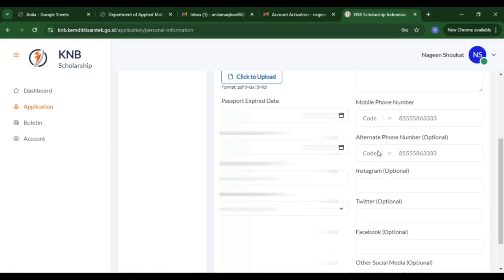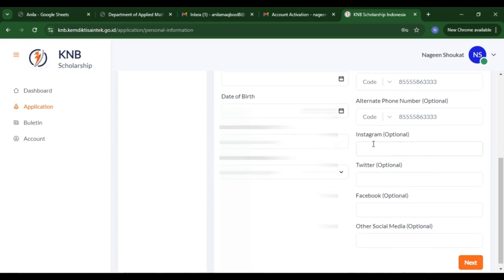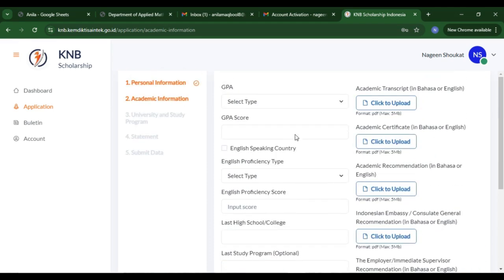Similarly, you have to select your alternate phone number, but it is optional. If you want to add, then write, otherwise leave it. Then you have to give Instagram profile link. If you have your ID, then add link here. Then you can add your Twitter link, Facebook link, but these options are optional. So if you want to add, just write your data and then click at next. Now next tab will be open.